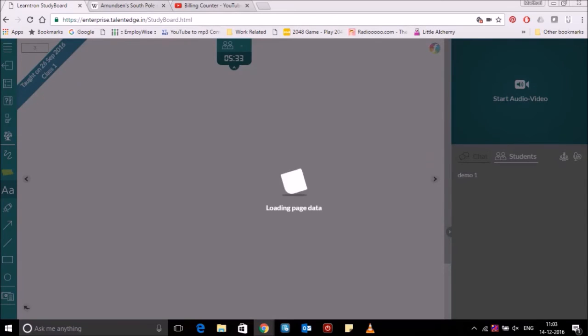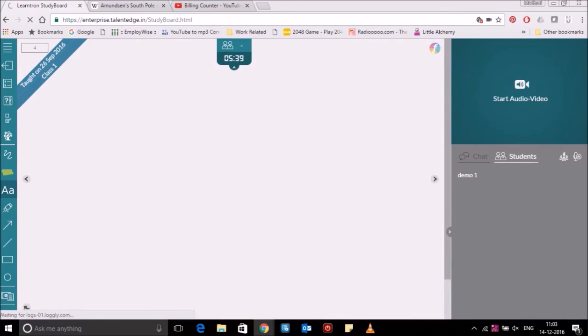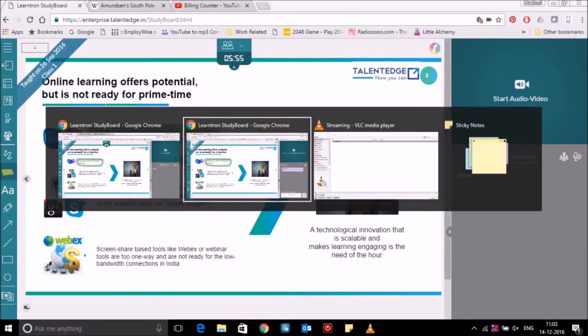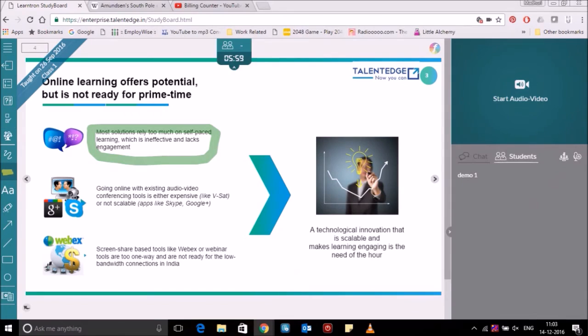Now moving on, let's move on to a couple of more slides. So as the trainer moves on to each slide and gives the explanation, they have many options. The trainer can, this for example is a marker. Let's say the trainer wants to highlight the importance of this particular aspect, and immediately the trainee screen will also reflect the same.